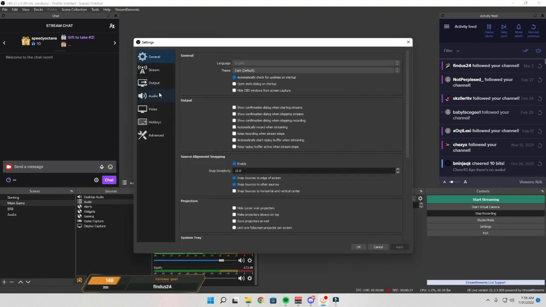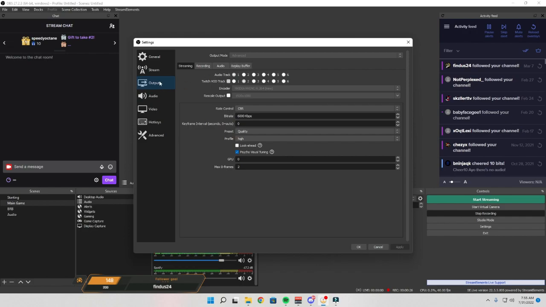when you go into settings, output, you hit advanced. If you don't have this option of Twitch VOD track, you'll need to download that application as well. Both are free.